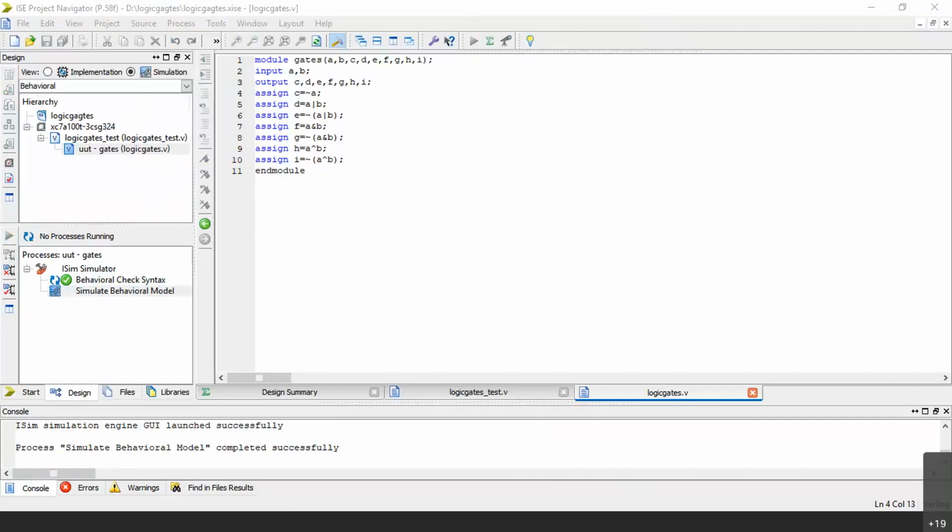Can anybody tell why this happened? I tried to simulate the Verilog code directly without the test bench, even though the test bench was present there. The code as such does not contain the values for A and B. Only the test bench contains the values for A and B. So if you try to simulate the code directly, it will not work. That's what I'm showing you here.